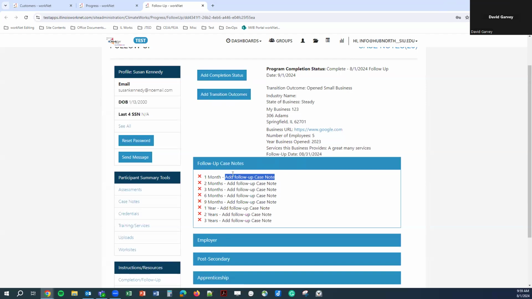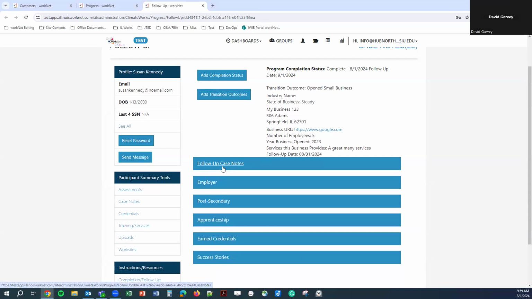And so enter the case note. And when that case note has been entered, this red X will change to a green check. And that will be the case for the remaining intervals here. So that's what this follow-up case notes section is, kind of just documenting the case notes that are added for those follow-ups.